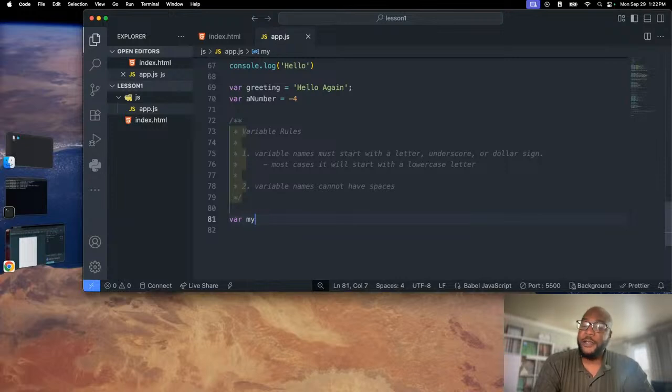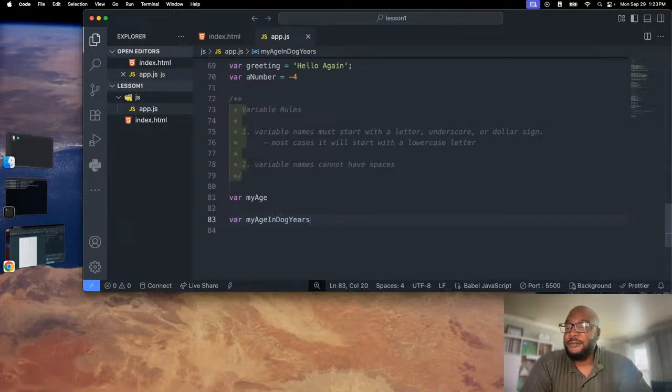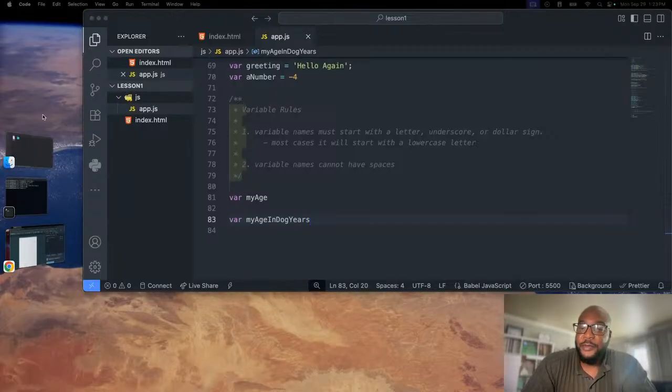But if I want to make this more readable, I can say my_age, or what we call camel case, where the first letter of the variable name is lowercase. And then for every following word in the variable name, the first letter is capitalized, like so. Or I could say var myAgeInDogYears. Okay. So that is okay. We can do that. But no spaces. All right.